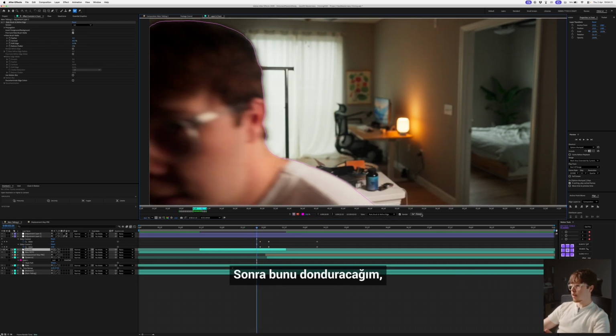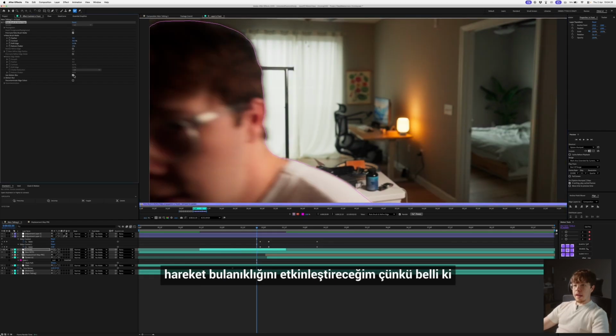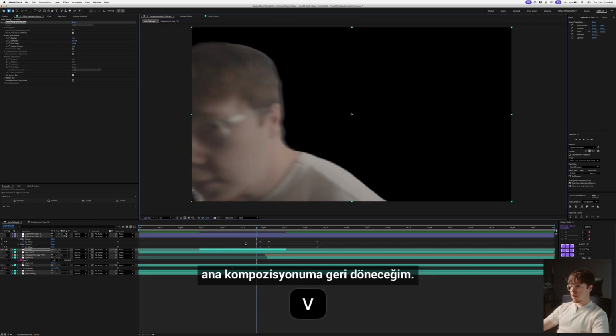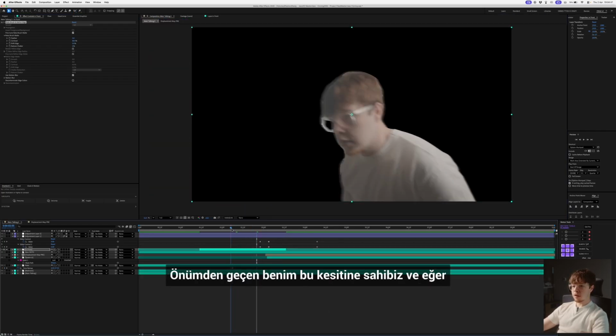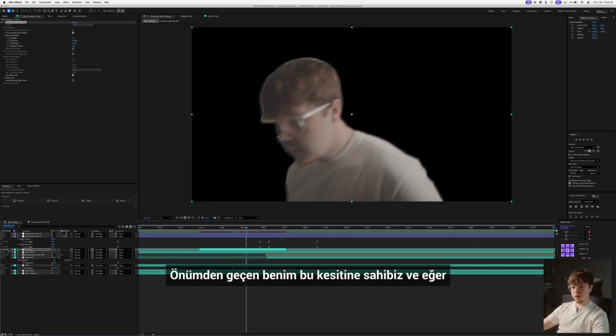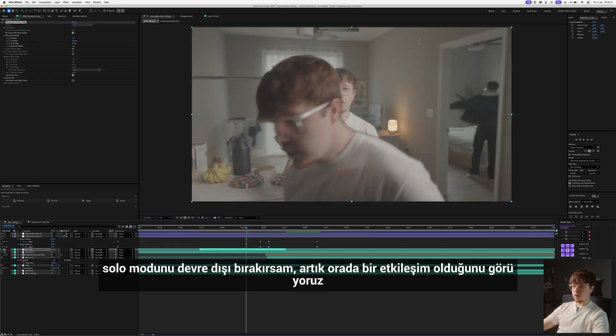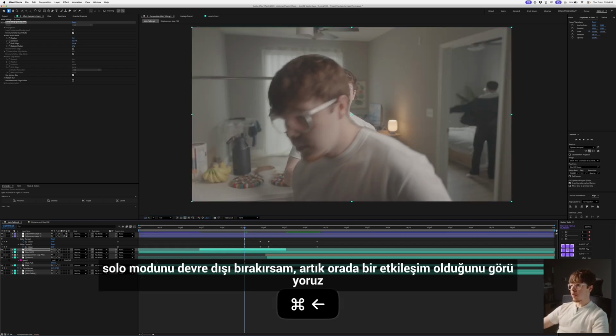I am then gonna freeze this. I'm gonna enable motion blur because obviously I'm moving pretty quickly and there's motion blur happening. And I'm gonna go back into my main composition here. And now we have this cutout of me that is walking past. And then if I unsolo that, we can see we now have some interaction there.